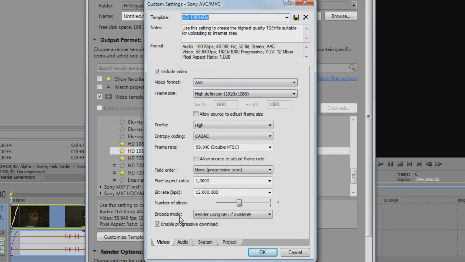On encoder mode down here, it says render using GPU if available. Normally this will be set to render using CPU only, but if you have an NVIDIA video card or AMD video card, you can set this to GPU, because that will enable the video card to do the rendering process, thus making it a little bit faster.